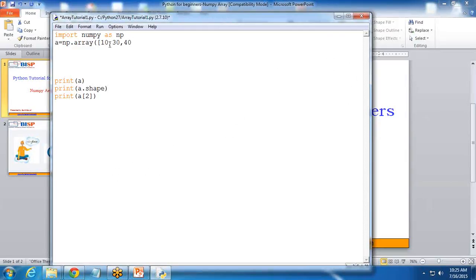10, 30, 40. This is one dimension. This is one row, the data of the first row. And then I want the data of the second row: 100, 500, 20. This is the data of the second row. Third row: 60, 70, 29.